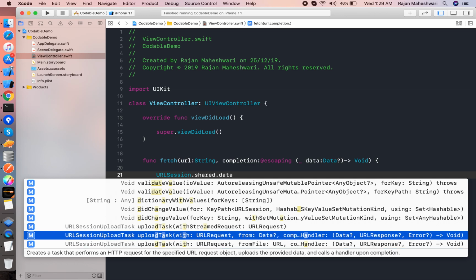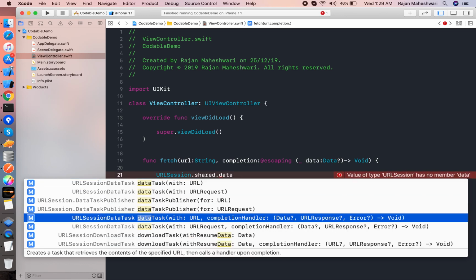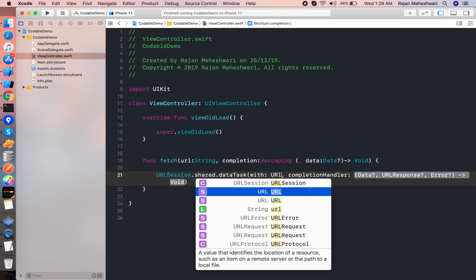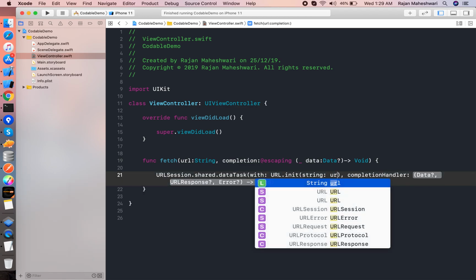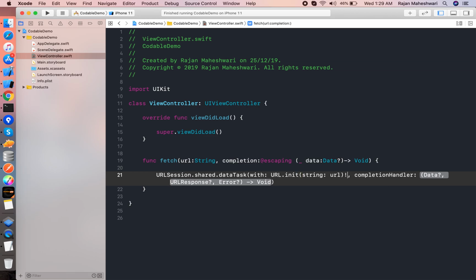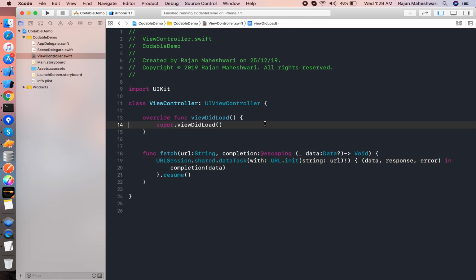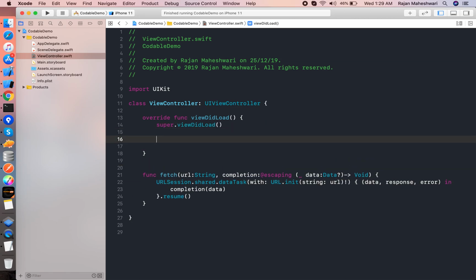Let me complete this method, dataTask with the URL, and we will be needing this completion handler. The URL object will be made from the URL string which is passed in the parameter, and force unwrapped, since I know that it will be a string which is not empty. Data, response, error, and just a completion with data. That's it. We'll resume this in order to initiate the task, and I will be calling this in viewDidLoad fetch, and the URLs will be this.